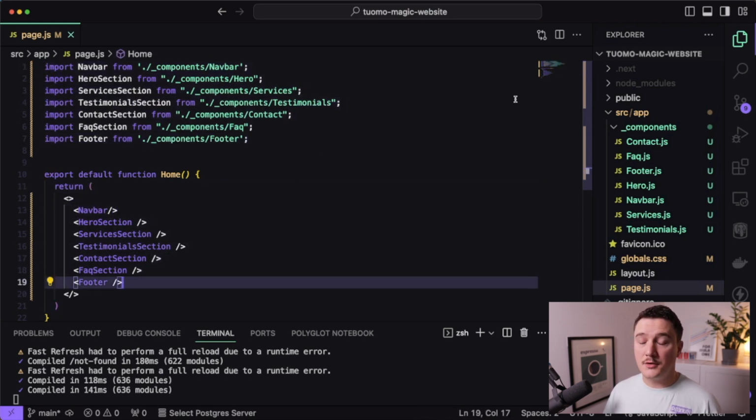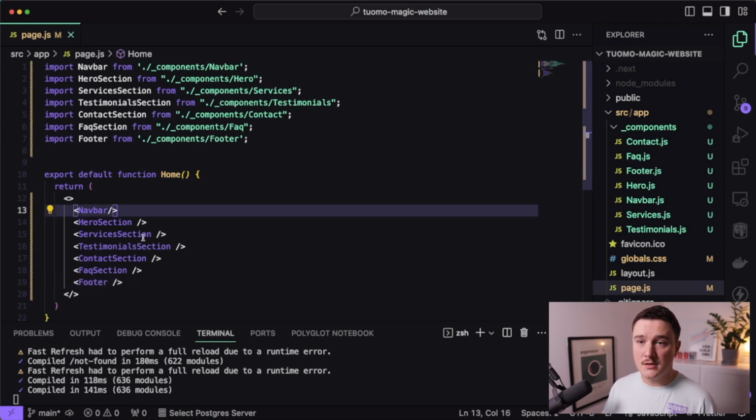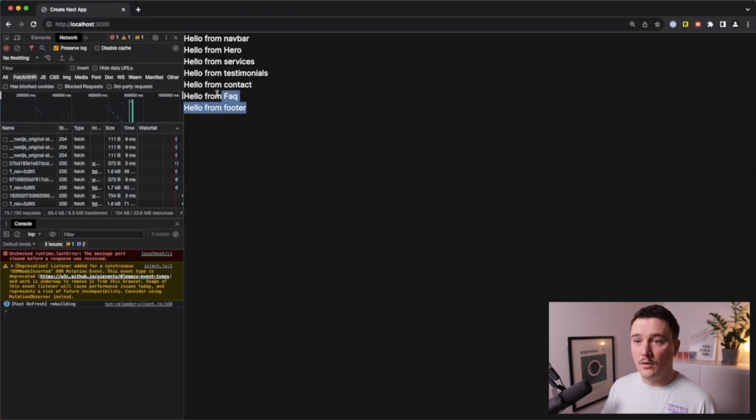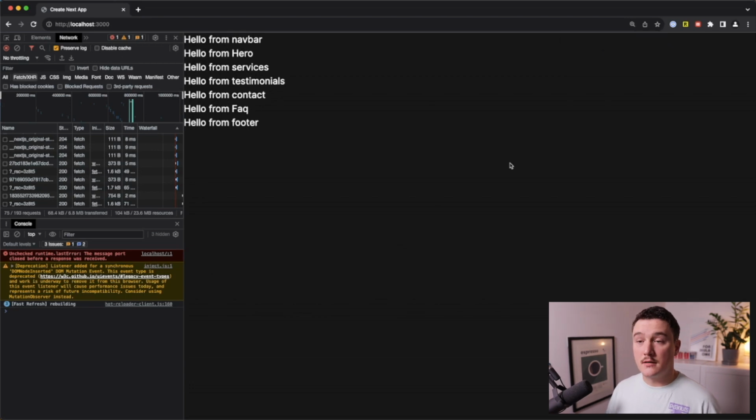So this gives us a good view of our site or application, and we can now start working on each of these sections inside of their components. So let's see this. I'm gonna save this and switch to the browser, and you can see all of the components now rendered in here. That's good. So let's start adding the code for these components.